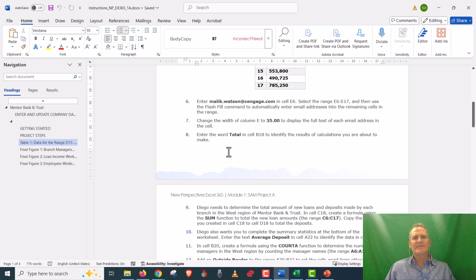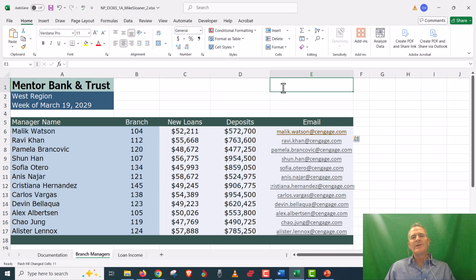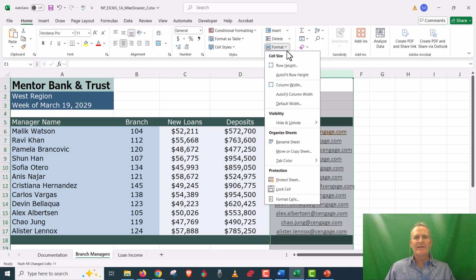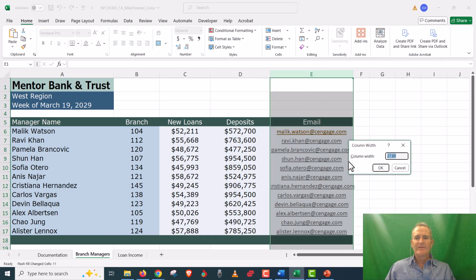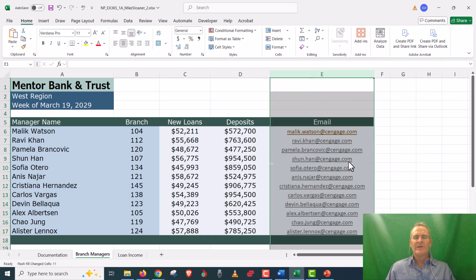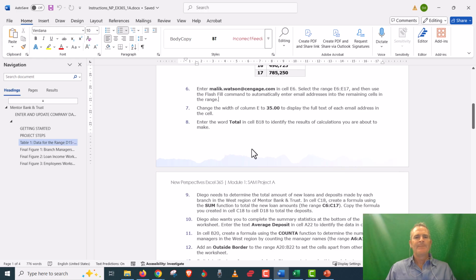And let's move on to the next step. Change the width of column E to 35. Sit anywhere in E. It doesn't matter where you're sitting, or highlight the letter E. Format, column width, type 35, hit enter.